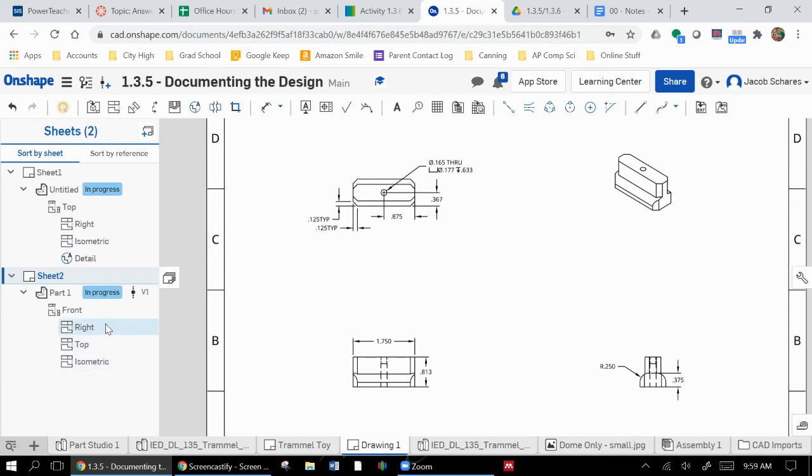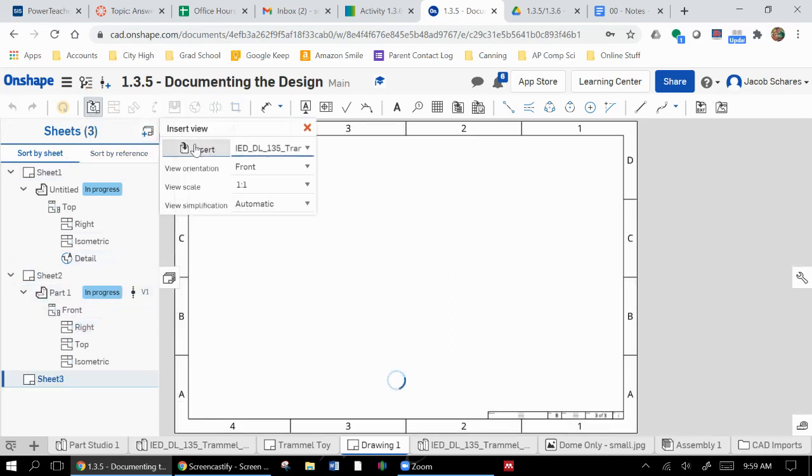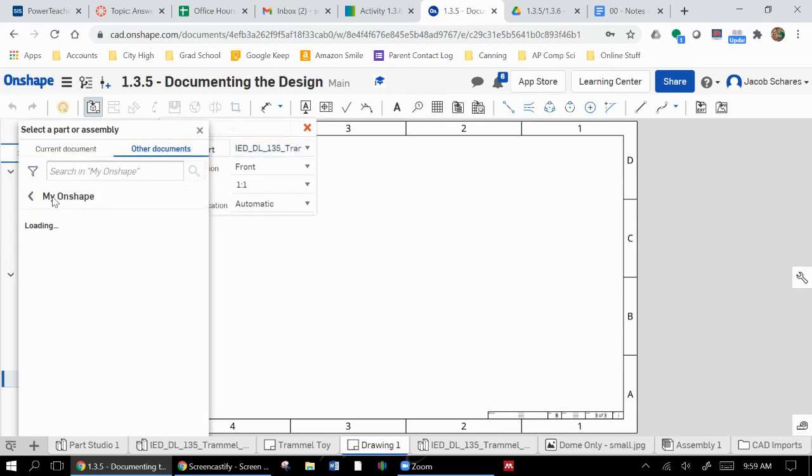And the final one we're going to put in is our screwdriver case that we made last time. So we'll add one more sheet, and we'll insert this one. And again, you're going to have to go and find it. It's going to be in your other documents, my Onshape.